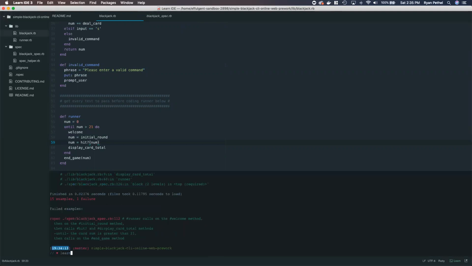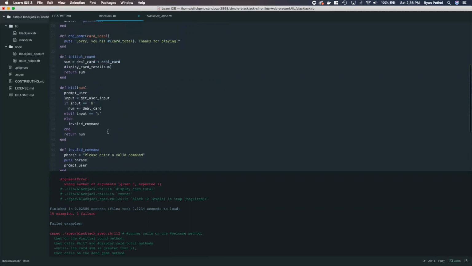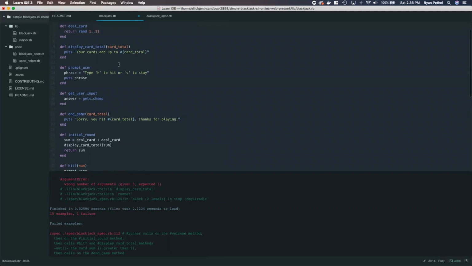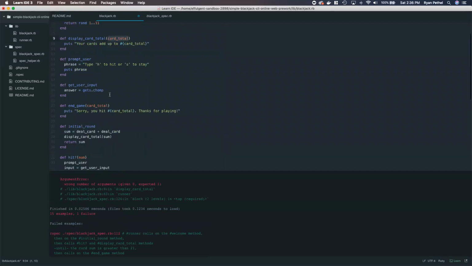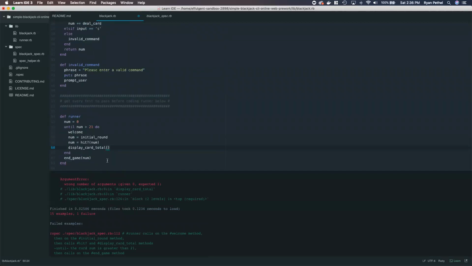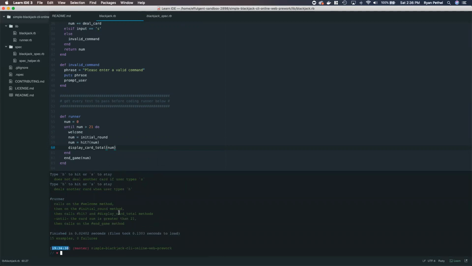Now, I think you took something off line 60 because it's giving you this argument error, right? It's saying wrong number of arguments given 0 but expected 1. Why is it saying that? Because display card total has a parameter of a string, I guess. Or well, this is actually an integer, isn't it? Yeah. Somehow that got deleted. I deleted it. Well, hey-o. Okay. It is. Okay, there it is.